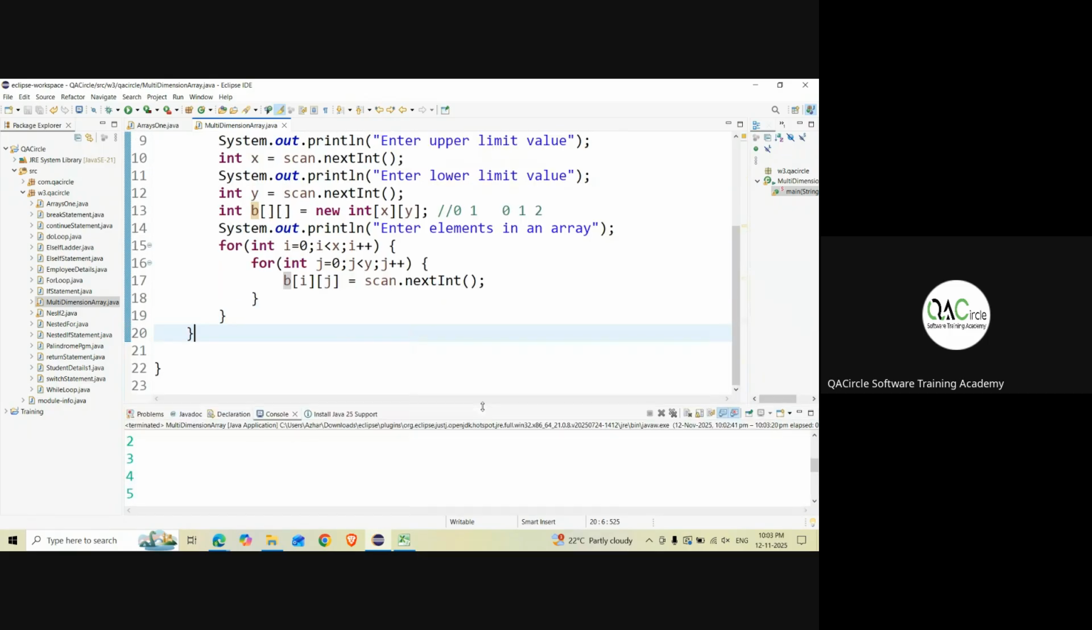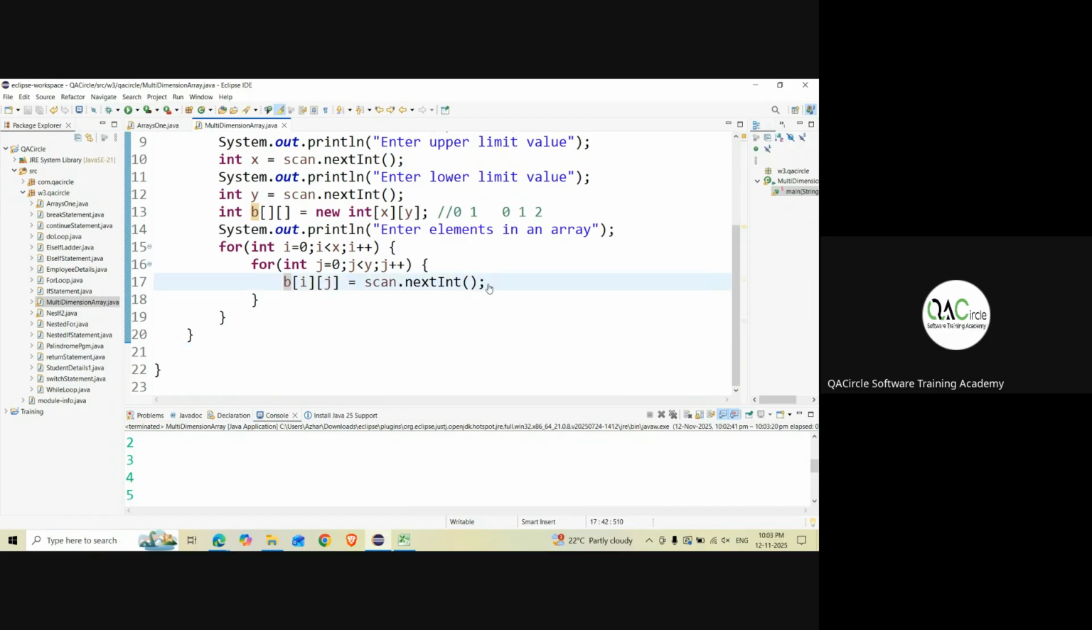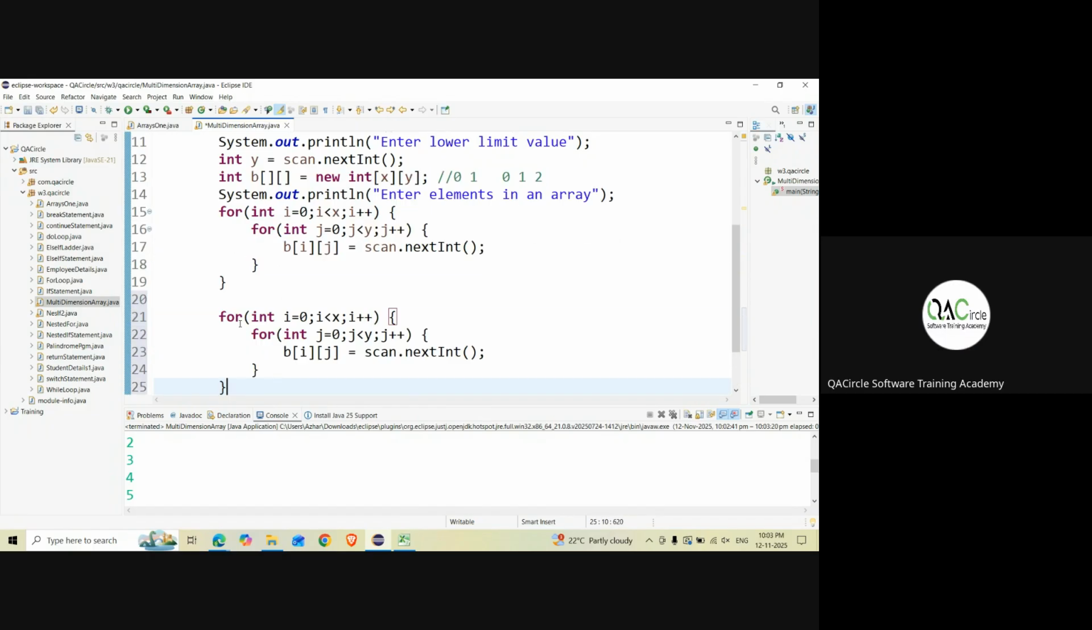Let me print also. So now to print, how will I print? Shall I print here itself? It will give the values one by one, but I want it to be printed properly. So shall I take another loop, like the same thing? Yes. So another loop, which is a nested loop.